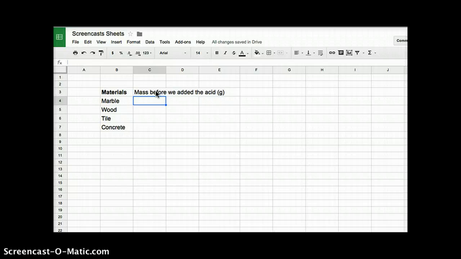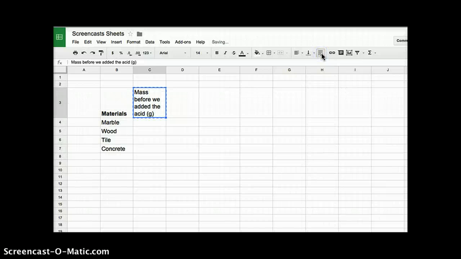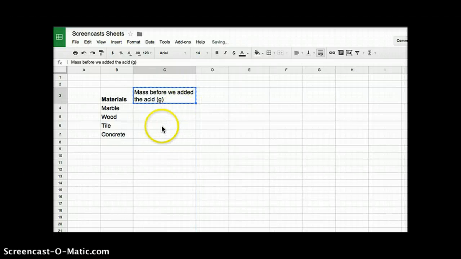Now that extends into D and E at the moment, so what I can do is highlight C, go up to this one up here and wrap the text. In other words, I'm going to try to get the program to put all of that text into that cell. Okay, and it's done it for us. But I'm just going to make that a little bit wider because I don't want it to be that high. So I grab the top and take it across. There we go. Now we're fine.